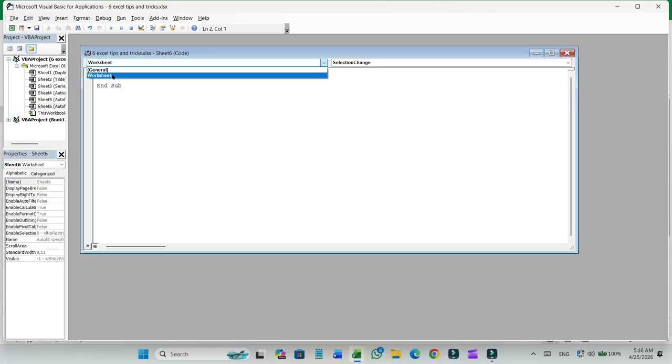Before typing the code, go to the drop-down at the top left. It usually shows General. Click it and select Worksheet. Now go to the drop-down on the right side and select Change. As soon as you do this, Excel will automatically create a line of code for you. Now we will write our logic inside this area. Go to the empty space between the two lines. Now listen carefully and type exactly as I say.